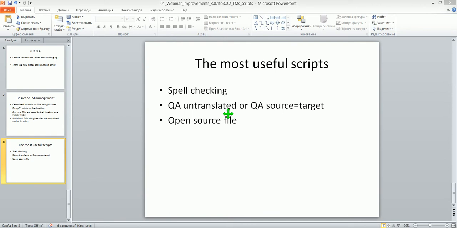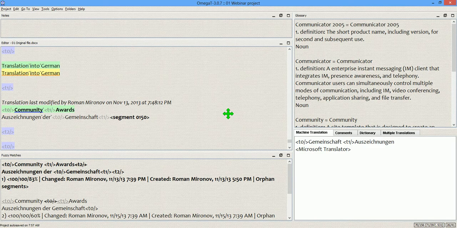Let's begin with a few very basic things. So where exactly can you get scripts? You get scripts from the internet. Some scripts come with OmegaT, with the installation file that you download. And of course, you can write scripts yourself.